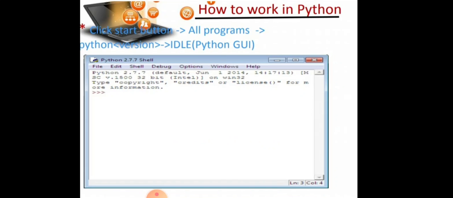This is the Python version. Here you can type the commands directly. Suppose you want to print a message, then you print that message. It is an interactive mode. You can give Python commands directly and press the enter key for the result. This is also known as displaying.